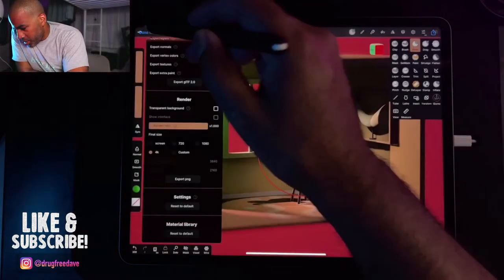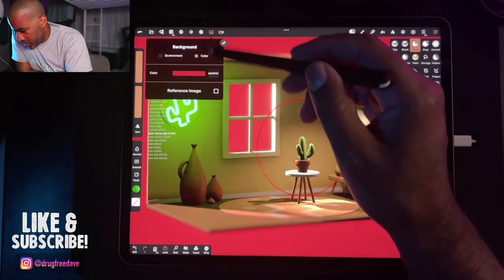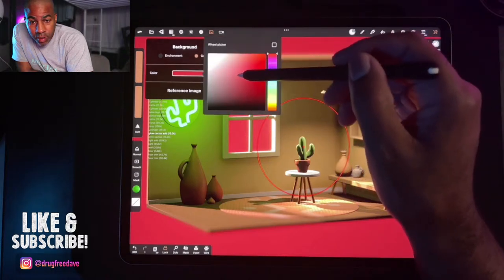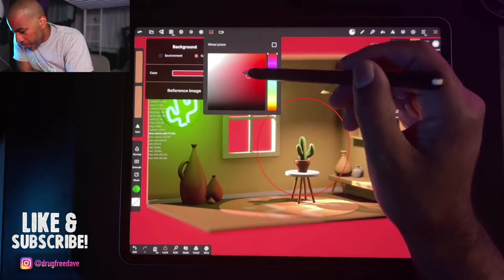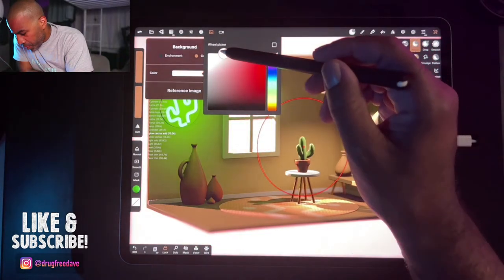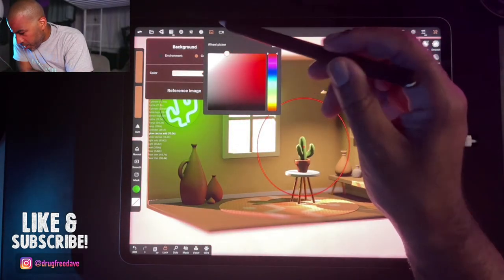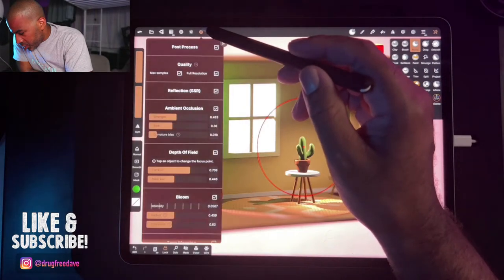Okay, let's try out. Oh, I can hear my autofocus. I'll try out a wider scene.